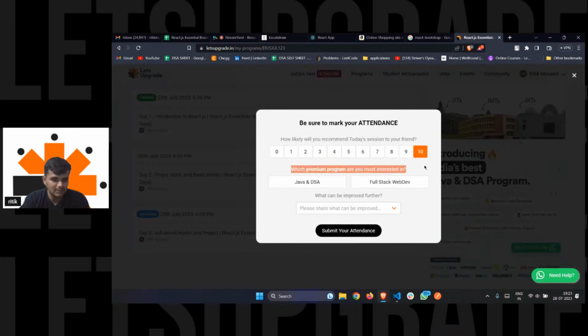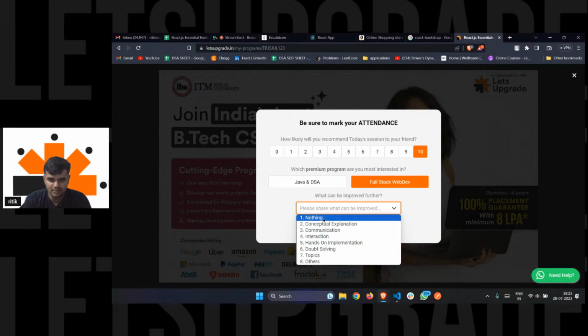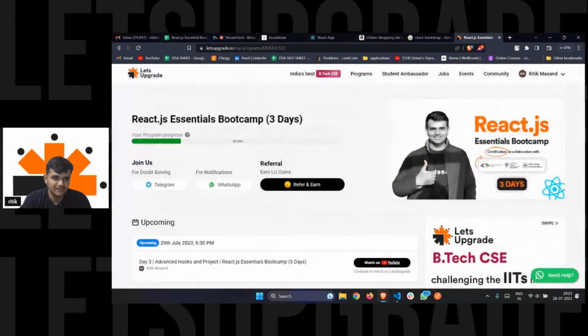Which premium program are you more interested in? You have 2 programs, the Java and DSA and the full stack one. Let's suppose I'm choosing DSA for now. As soon as I refresh the page, instead of 23, I have 46.15%. Remember, you'll be eligible for certificates only once you cross the 50% bar. If you do not cross the 50% bar, you'll not be eligible for the certificates.